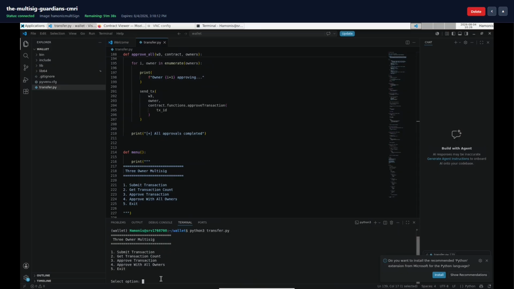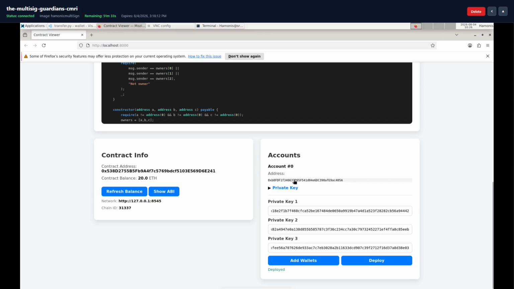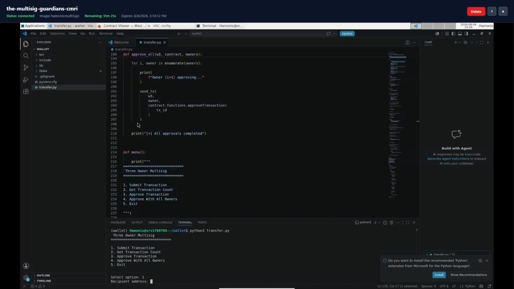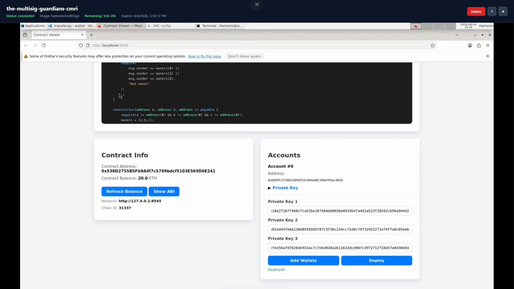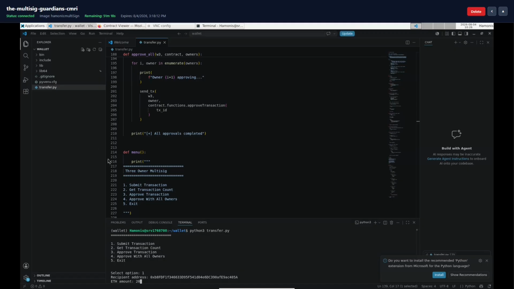Okay, we need to submit a transaction. Let's press 1. The recipient is going to be this address provided to us, as it is on the same node as the other addresses of the deployed contract. Okay, let's paste it. The amount is 20 Ethereum. Okay, so we have a transaction submitted. If we press 2, we are going to see total transactions is 1. Okay, we have 1 transaction submitted, so we need to approve it.